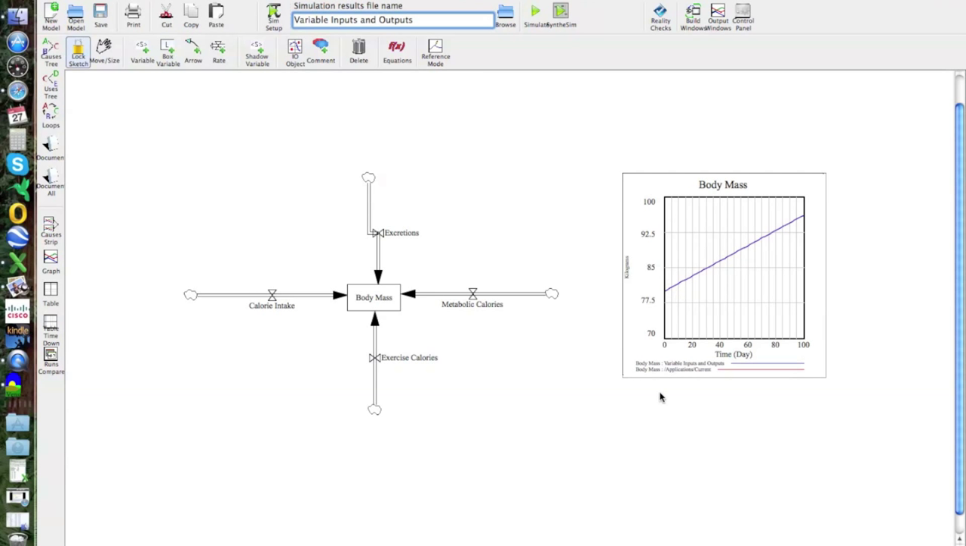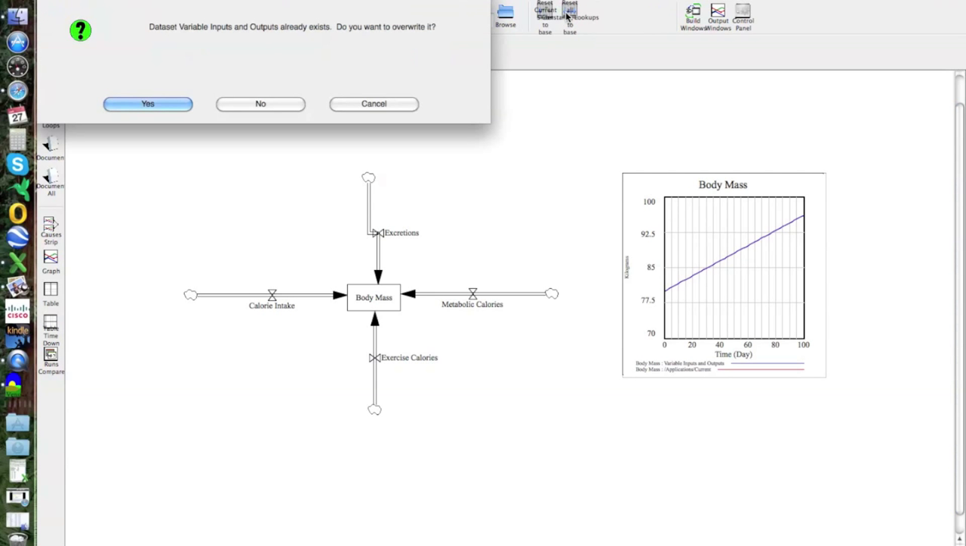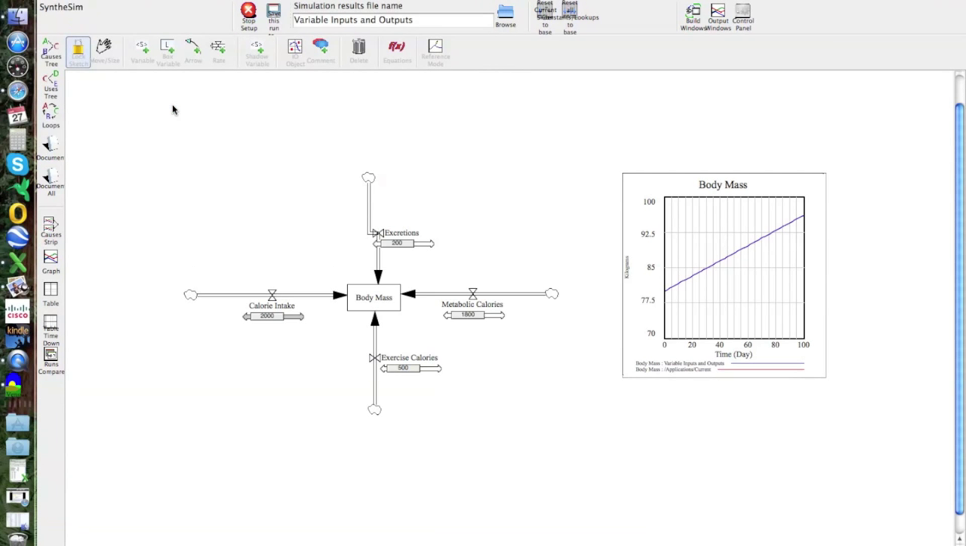So right now you can see that added another line, which we haven't been able to see yet, but it's going to be red. What I'm going to do next is run the model, but instead of running using a simulate, I'm going to run it using something called synthetic simulation, SynthesIM. I'm going to click there, and then you're going to override it because we just created it, so that's fine. And then what you see appears: the inputs and outputs now have these little levers that you can actually change.